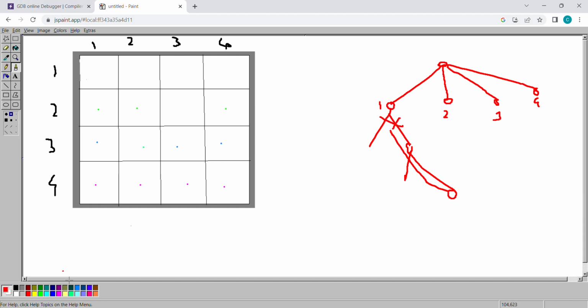What if we place a second queen here? Now let's check the possibilities of placing the second queen. Can we place it here? No, it will be under the diagonal attack. It is under the column attack. It is under the diagonal attack. So we can place it here. Yeah, this is fine.